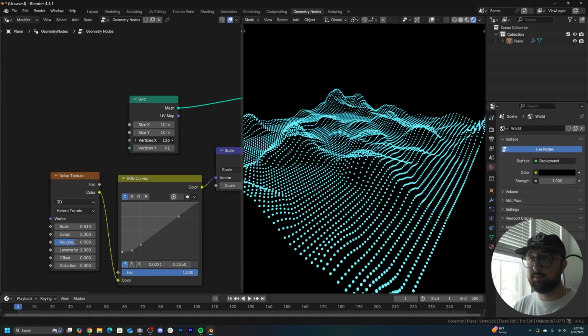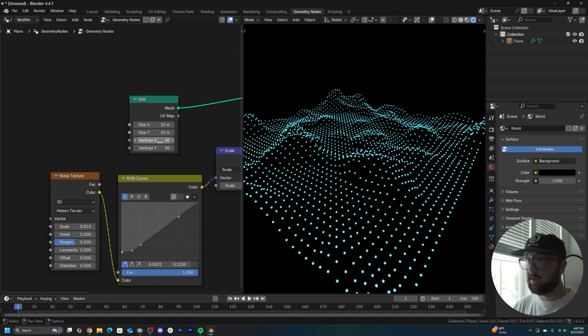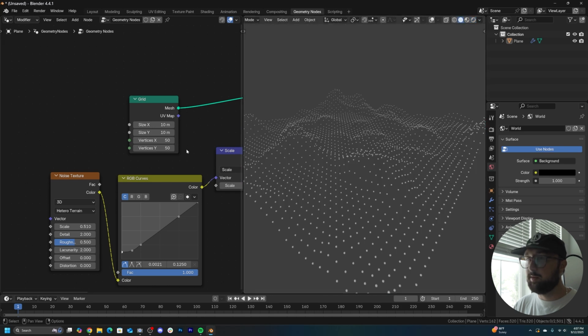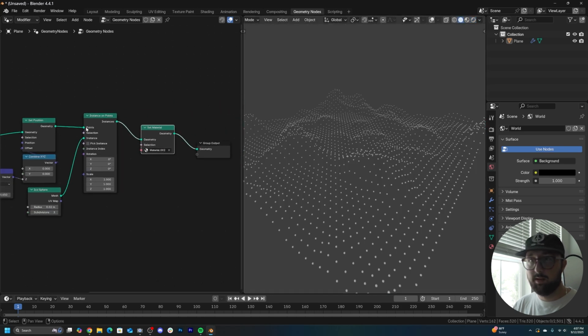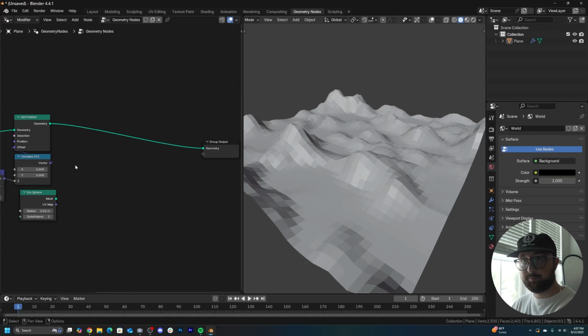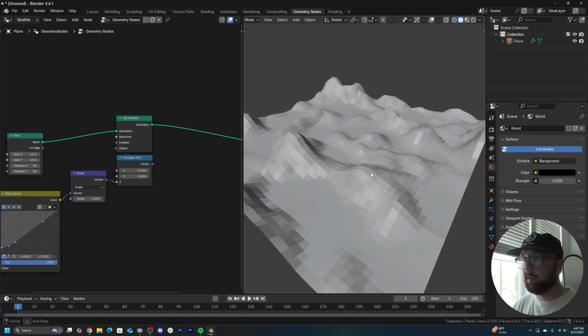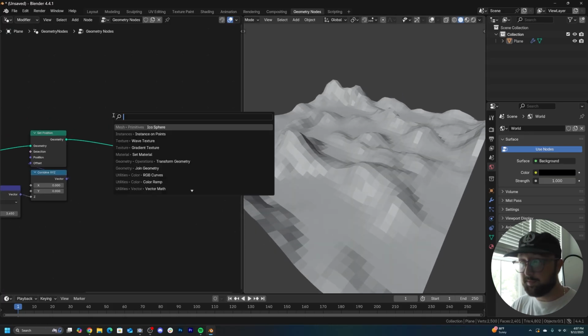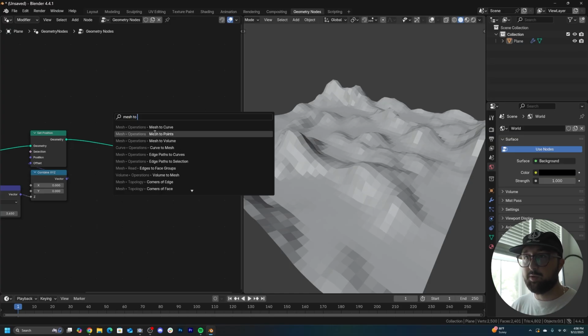Another thing we can do is I'm going to bring my vertices to like 50 on the grid. And then let's just plug the Set Position into the geometry. Delete those. We have this. You may have seen me do this hundreds of times on this channel. We're going to do a mesh to curve.